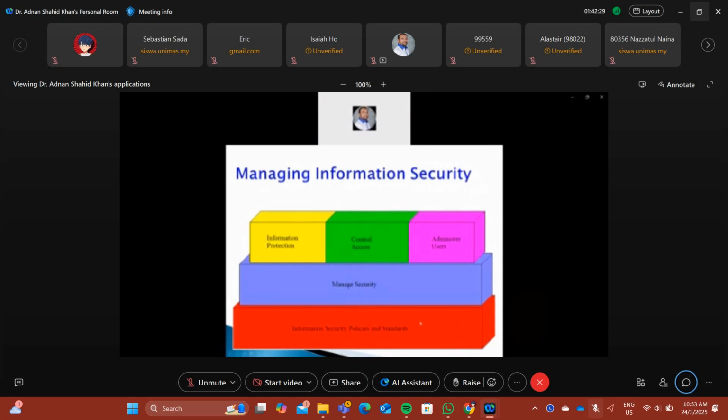Without policies and standards, this is incomplete. There must be some access control. If there is no access control and everybody is the same, then there is a problem. But normally every organization has its own hierarchy. Just like the Dean, she has her own access control. Information protection is another sub layer.